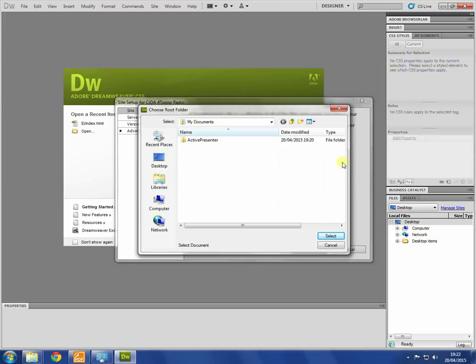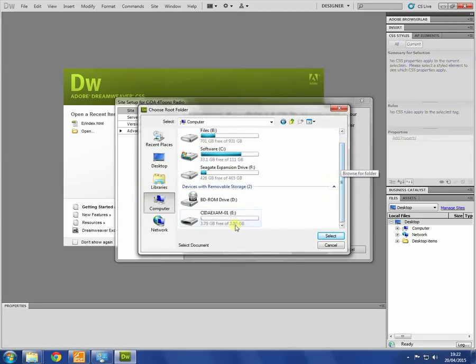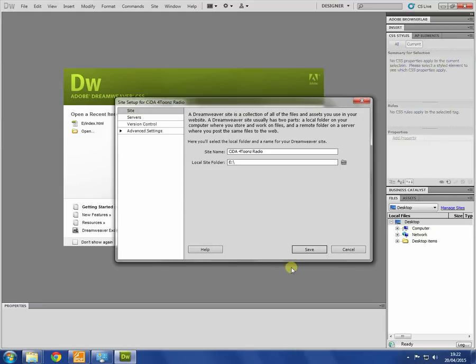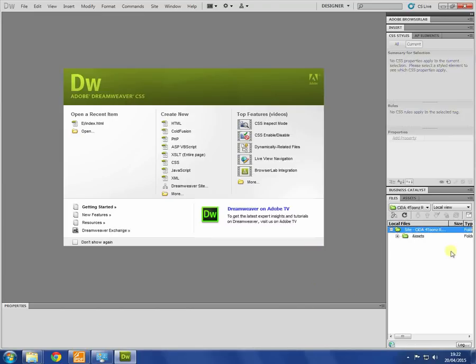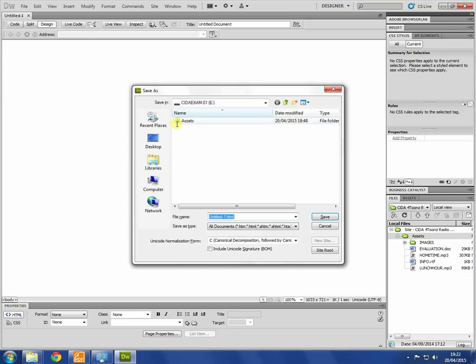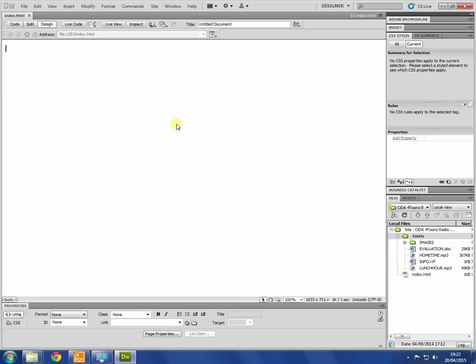And I must point to where that drive was that had the assets folder in. So I'm going to click here to the drive, and so I can see the assets folder. I'm going to say, yep, this is where the website files are going to be. Okay, so now I can see down here that I have access to all the assets. So the next step is to just make a blank HTML page, and I'm going to save this straight away, and I'm going to call it index.html.